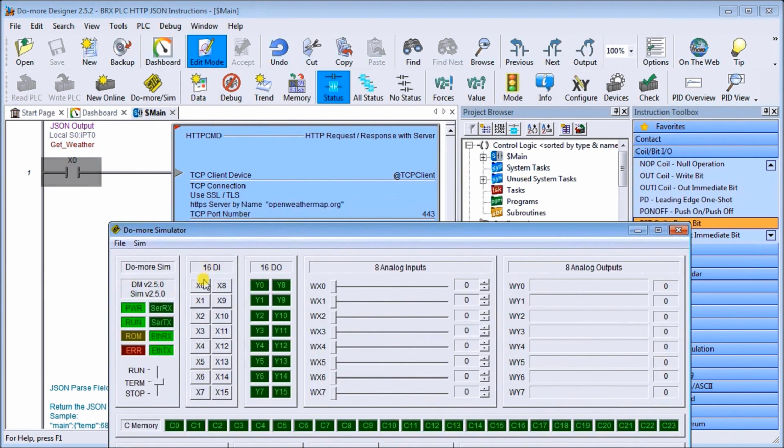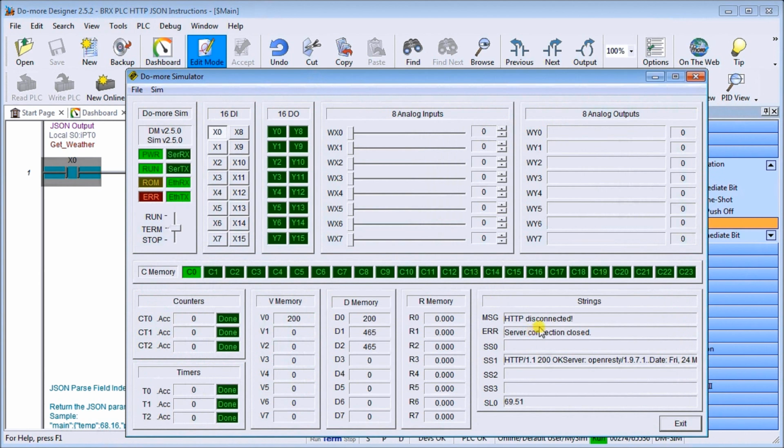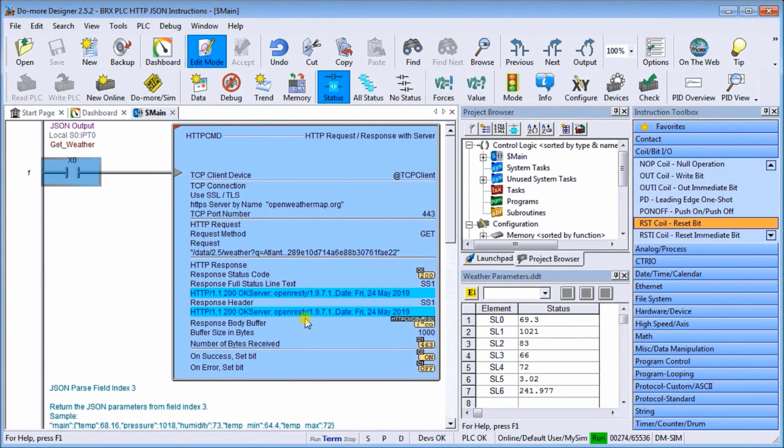D0 here, or X0, we'll turn that on. And what it will do is bring back all these parameters for me, and give me a message here and an error if it happened. So let's turn that back off. Let's do that again, and you'll see that it's doing some handshaking, accepts some encoding, and it grabs the information and then gives me a message saying everything's fine. So there's our OK.